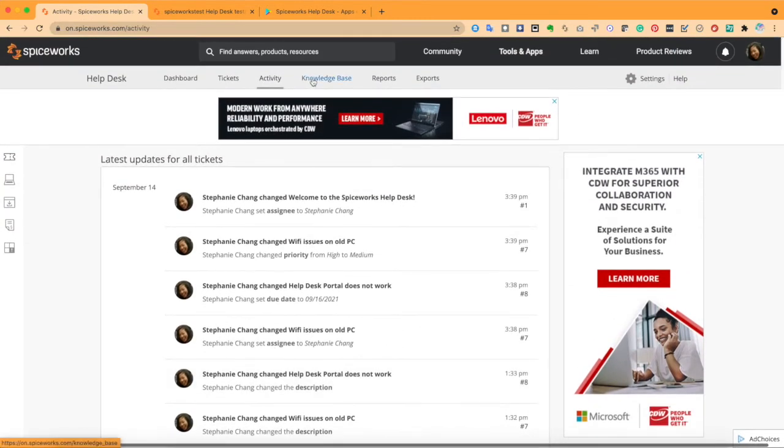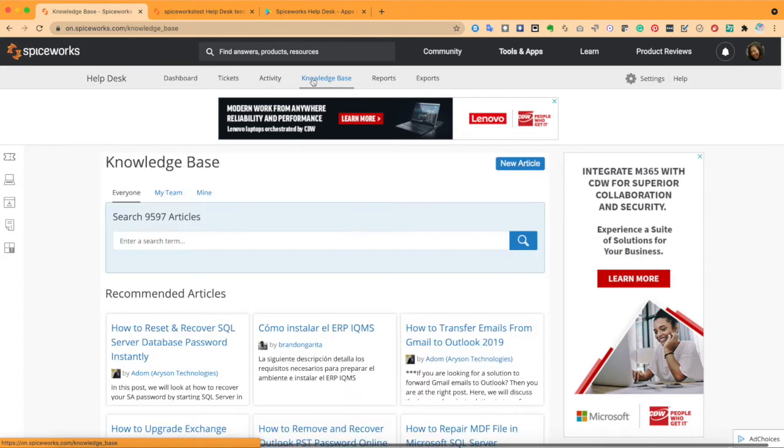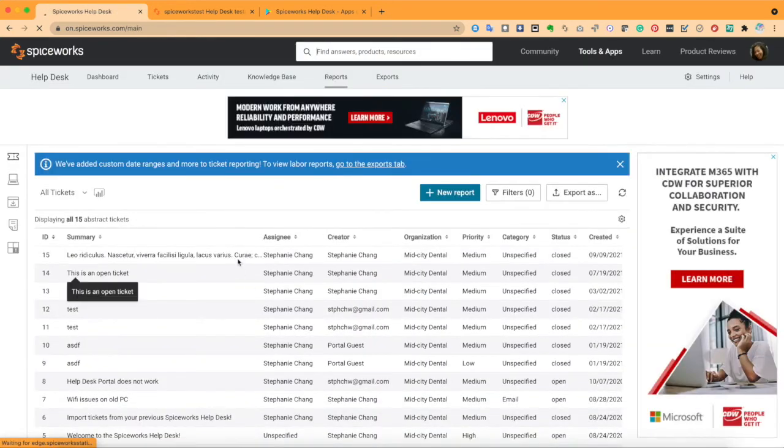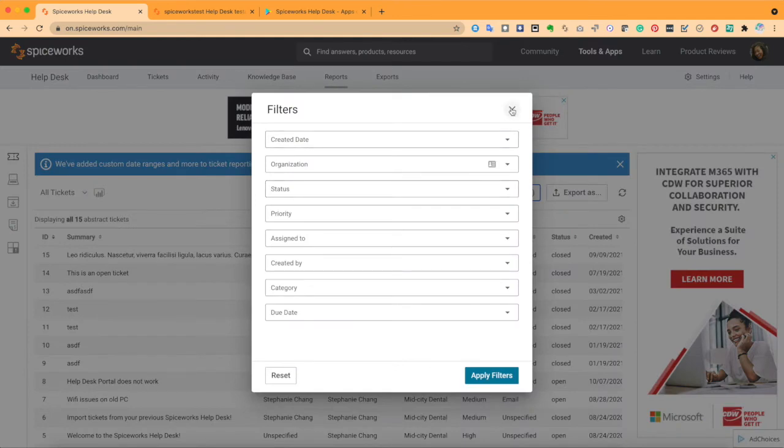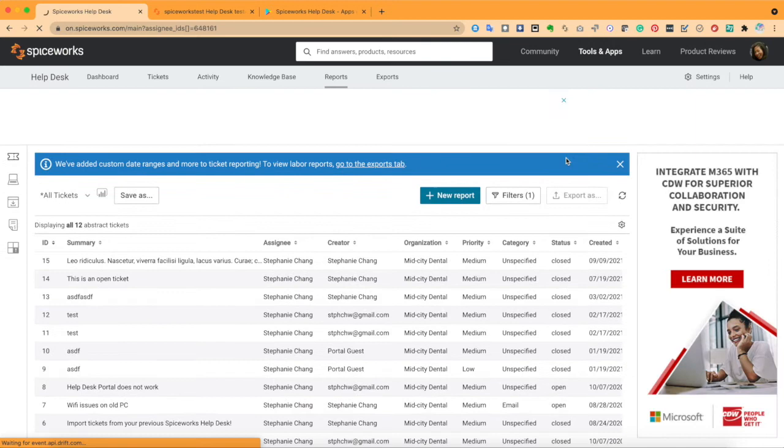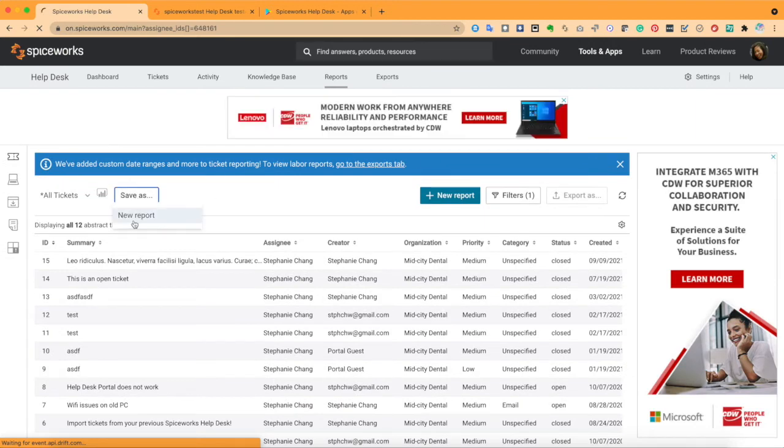In the knowledge base, you can upload or create your most frequently cited articles and FAQs so that your team or end users can reference it in a ticket. In reports and exports, you can create filters to create a custom report, see the changes live, and then export it. Then you can save it and reuse it again and again.